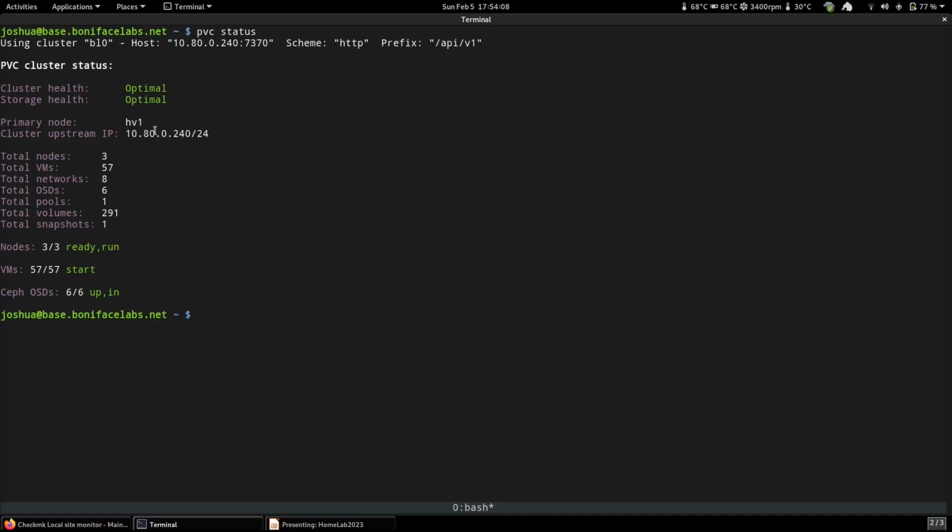We can show what the primary node is and how I connect to it, and some counts. I have 3 nodes, 57 VMs, 8 networks, 6 OSD disks, 1 data pool, 291 volumes, and 1 snapshot, which is probably junk. 3 of 3 nodes are ready in run state, 57 VMs are start, and 6 OSDs are up and in, so everything is looking healthy.